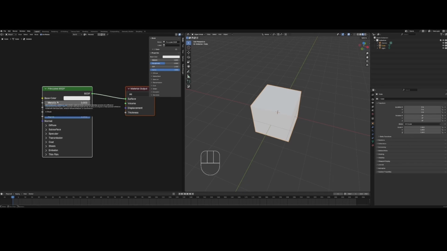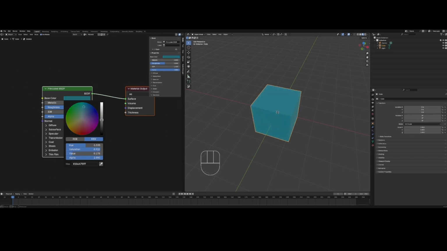Let's change the base color first. Let's say I want to change the base color to blue. Okay, now it's blue, and maybe I want it to be a little bit darker. So I drag this down to get it darker. As you can see, the value over here is changing. The higher the value, the brighter the material is. And maybe I want it to be brown.